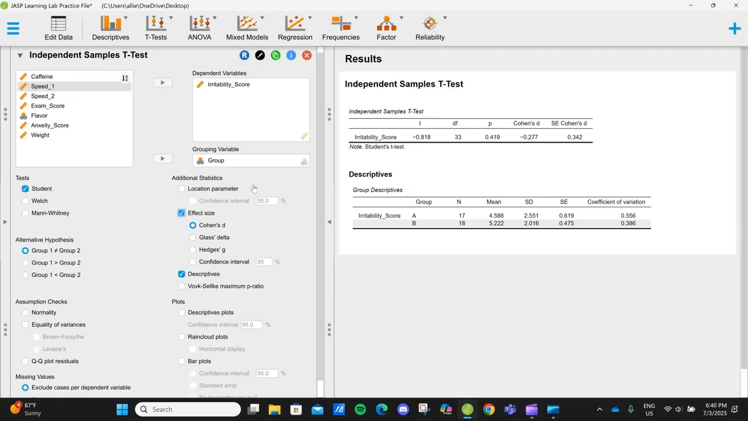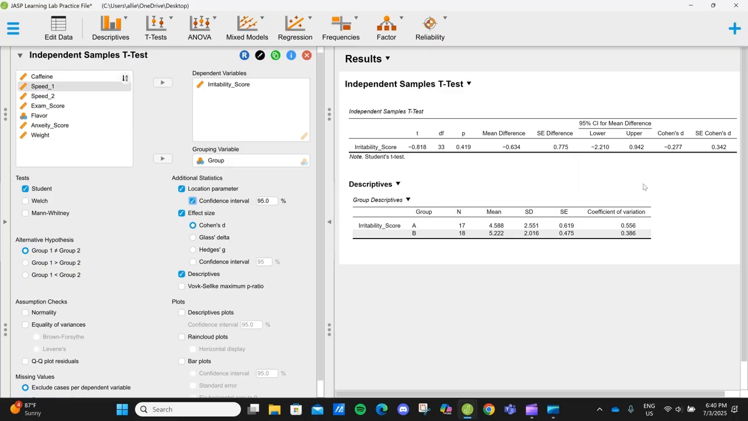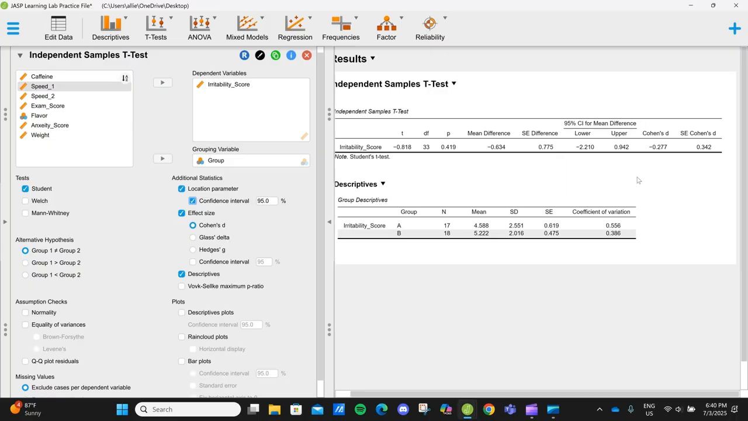If you want, you can also turn on your confidence interval by clicking location parameter, confidence interval set to 95%. As you can see here, our value predicted by the null was a mean difference of 0. 0 is in the confidence interval because 0 is inside there. That also tells us that there is no difference. It's too similar to our sample mean difference.